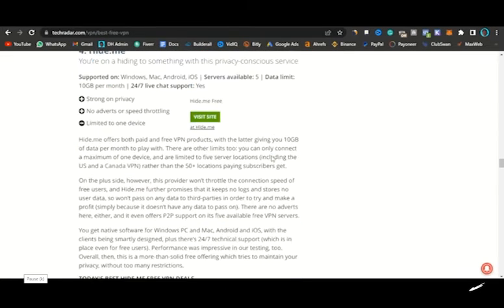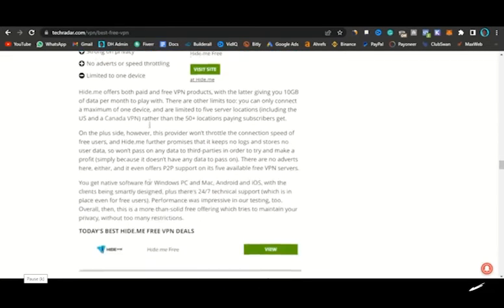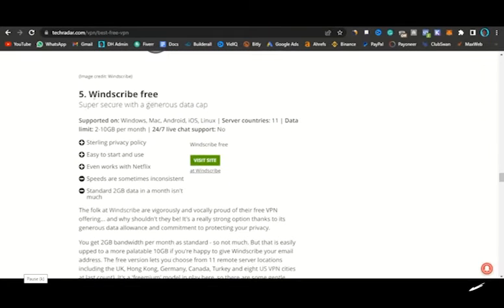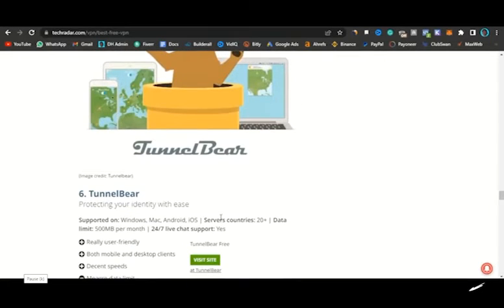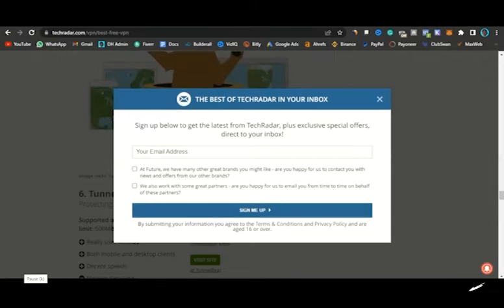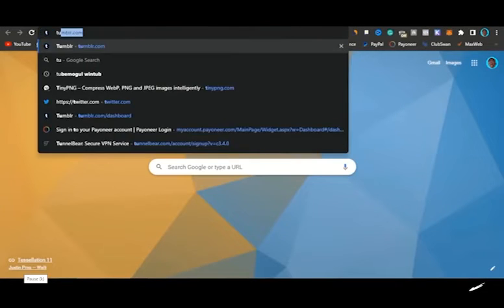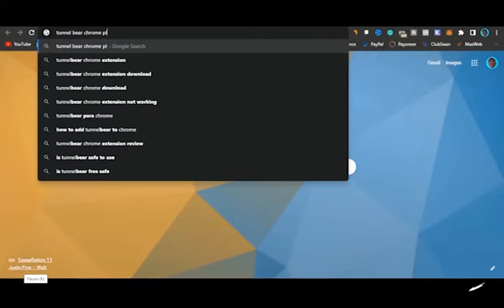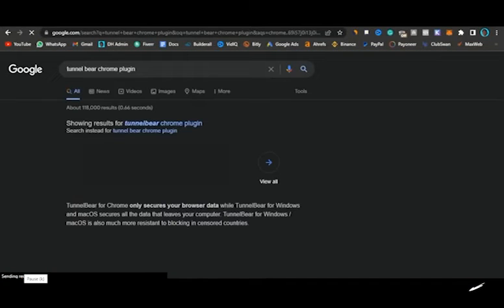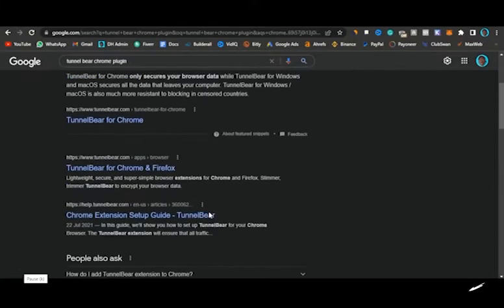If I scroll down here, you can see that they have hide.me. If I scroll down here, they have Windscribe. If I scroll down here, you can see they have TunnelBear, and TunnelBear is the one that I use, and that's the one I'm going to be showing you guys how to use in this video. So now that you've seen TunnelBear, what you have to do is go onto Google, open up another tab, and simply search for TunnelBear Chrome plugin. When you search for that, it's going to show you some results.